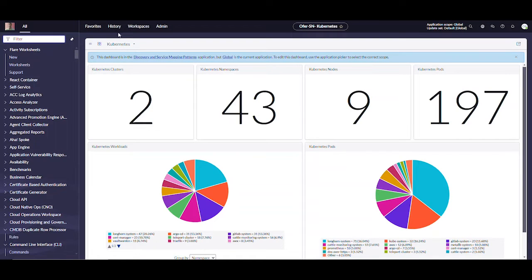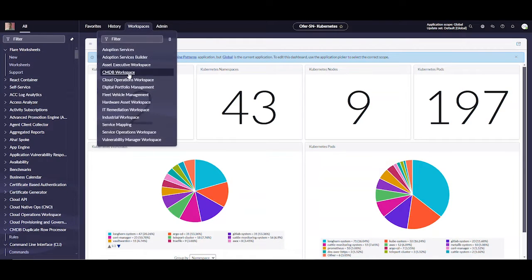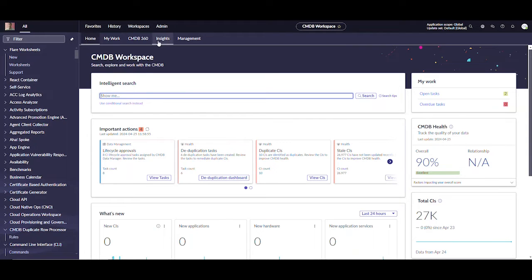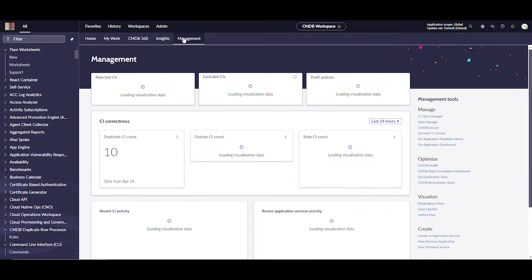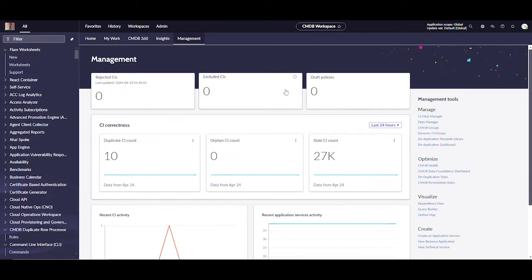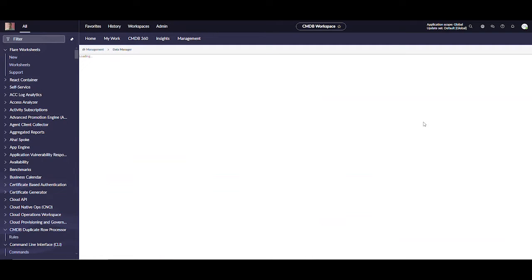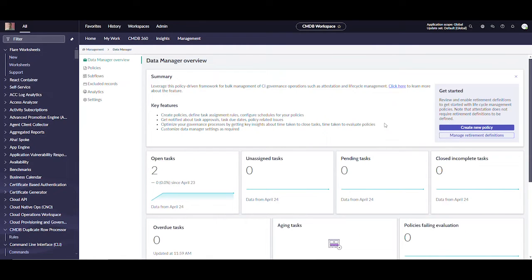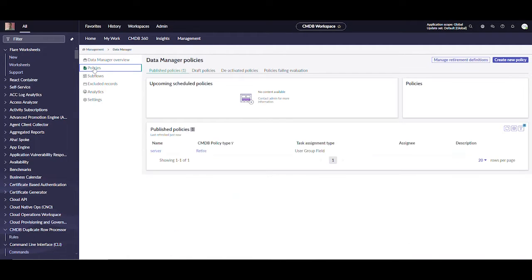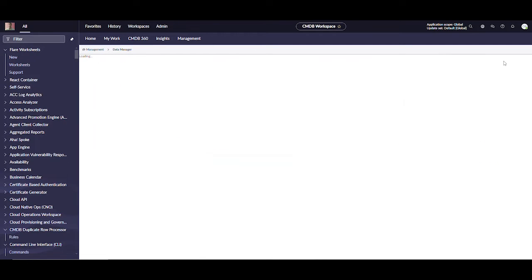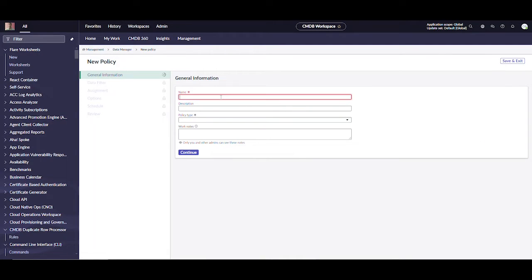We're going to go to the CMDB workspace, and then we're going to select the Management tab and then the Data Manager. Again, the Data Manager is available for both CMDB and non-CMDB tables. So we're going to select Policies. And currently we don't have any policies that are related to certifications, so we're going to create a new policy.